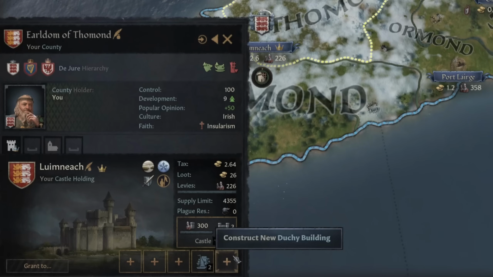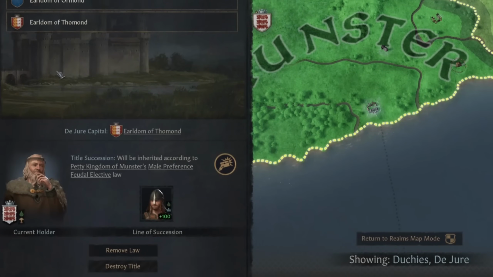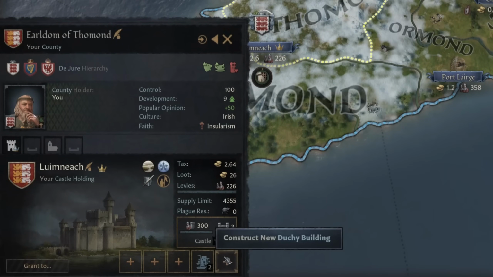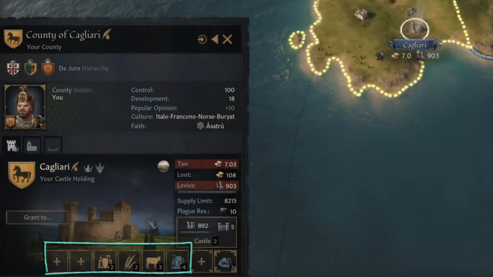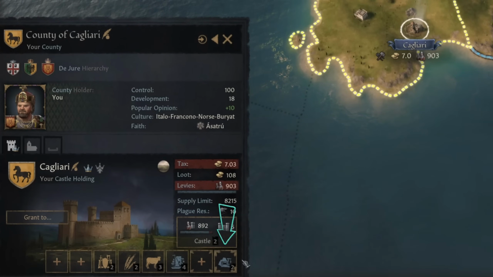This slot with the pointed corners is a Duchy Building slot that only appears in the Duchy capital. If we click up here on the Duchy title, you'll see that it says the de jure capital is the Earldom of Thomond, and that was this title here, and so it has a Duchy slot. Some holdings also have a special building slot, more on these later. Each holding can have up to 6 normal building slots, 1 Duchy slot if applicable, and 1 special building slot.